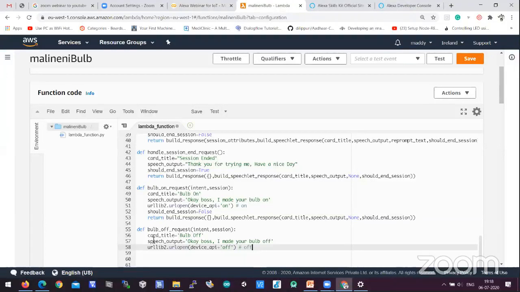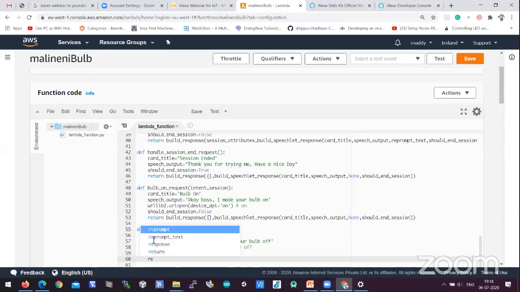Okay, so let's have should_end_session. That should be equal to false because this is not any greeting. If it is any greeting, it should be true. If not, it should be false. So return. Let us return this. Return build_response. So there are no session attributes here, so that is not required.